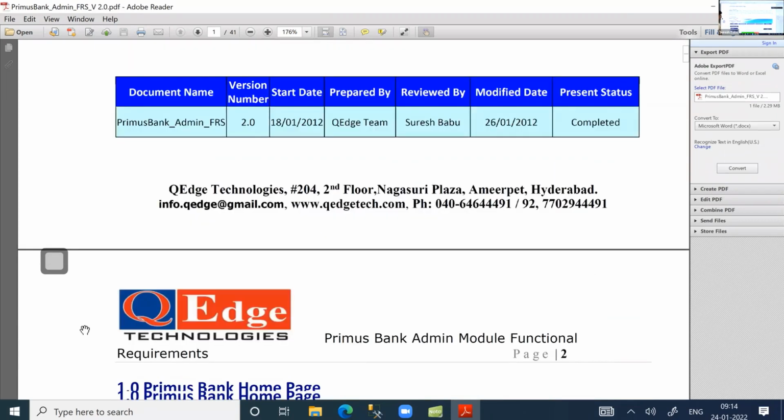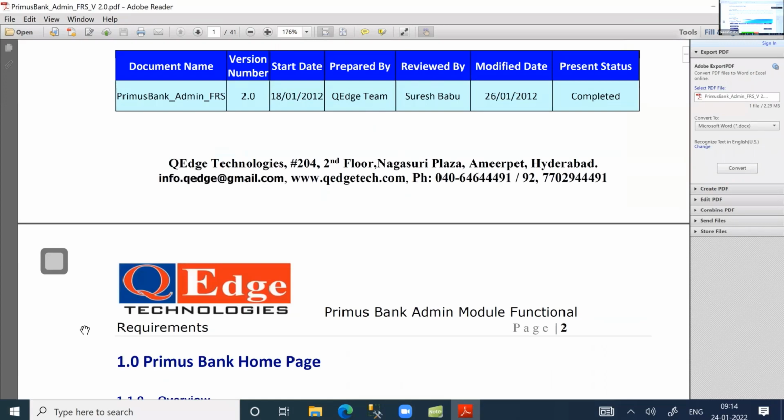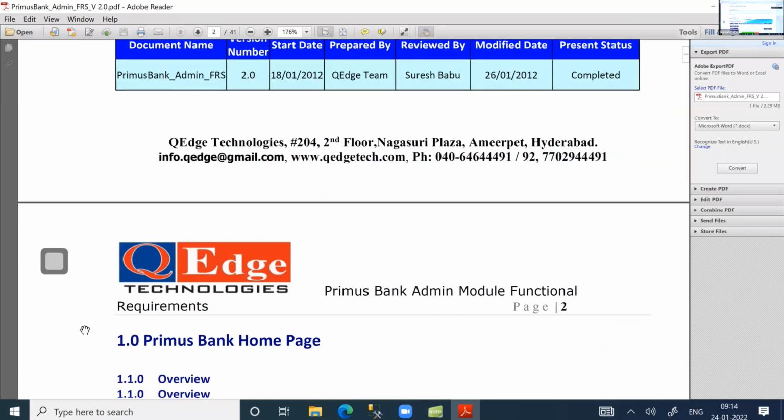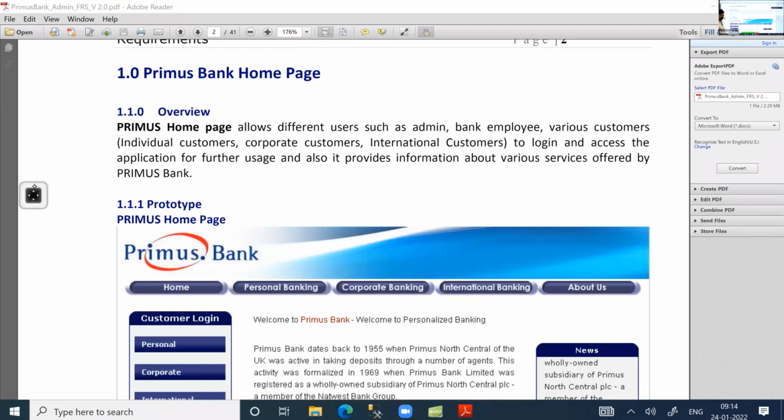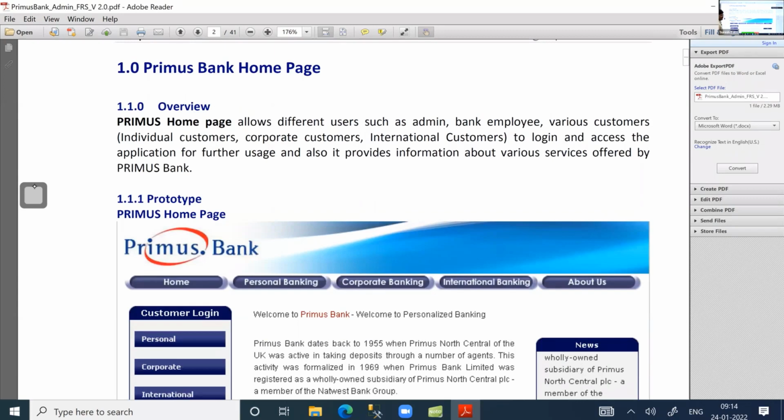Today, after the session, I'll upload this document in our LMS also, as a downloadable copy. From here, scenarios, test cases, and everything, whatever we learn, we'll discuss and write. Day to day, I'll upload into the LMS in a downloadable format. The first requirement in the product is the homepage of the product, the Primus Bank homepage.